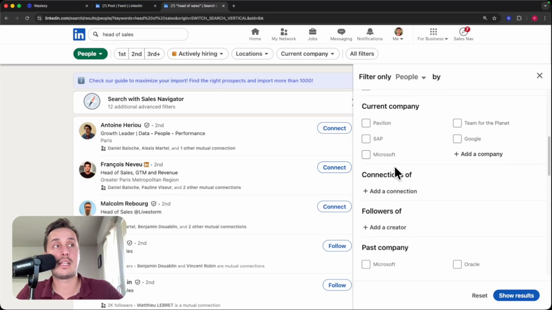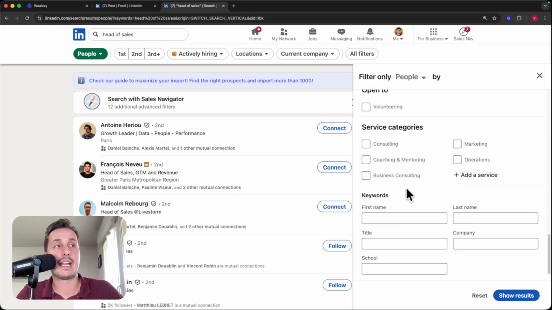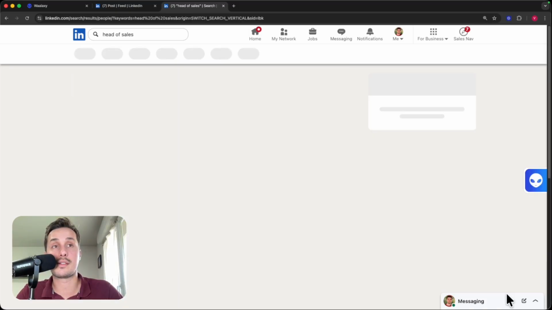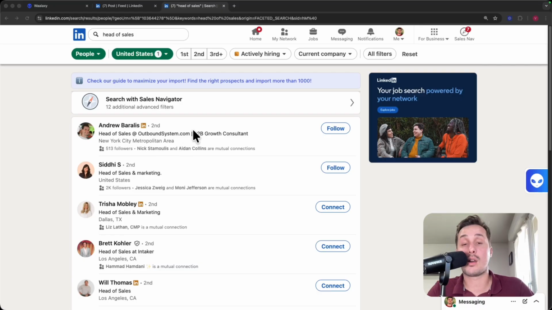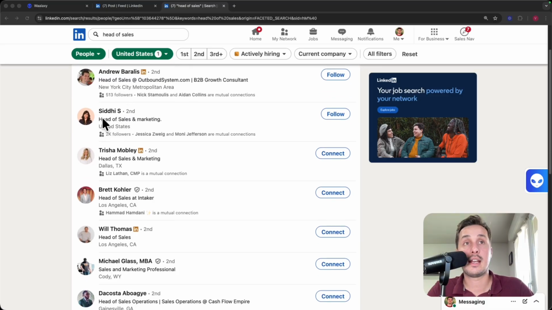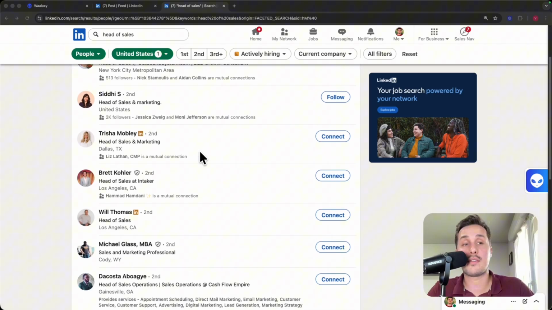Then you have current company, connections of, followers of, past company, school, industry, profile language, open to, and much more. And here you have keywords. What's interesting with these keyword sections is this field, title. For example, you can say that you want to target people who are head of marketing, head of sales, CEO, and so on. Once you want to see your results, you click on show results. And now here you have the list of people who are head of sales in the US. So head of sales in New York, head of sales in the US, head of sales Dallas, and so on.